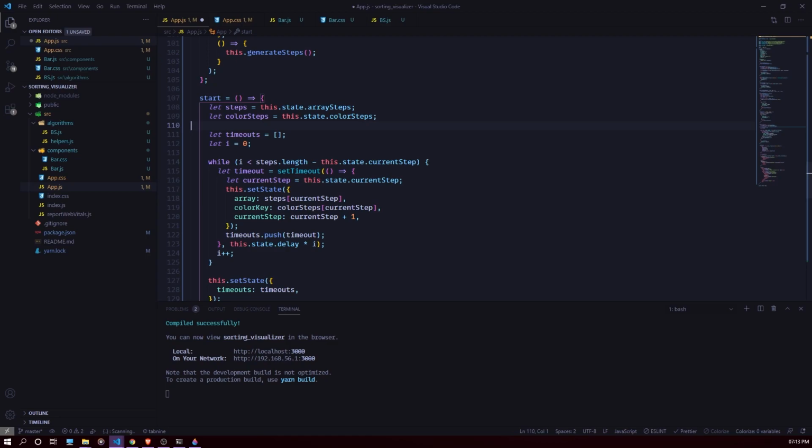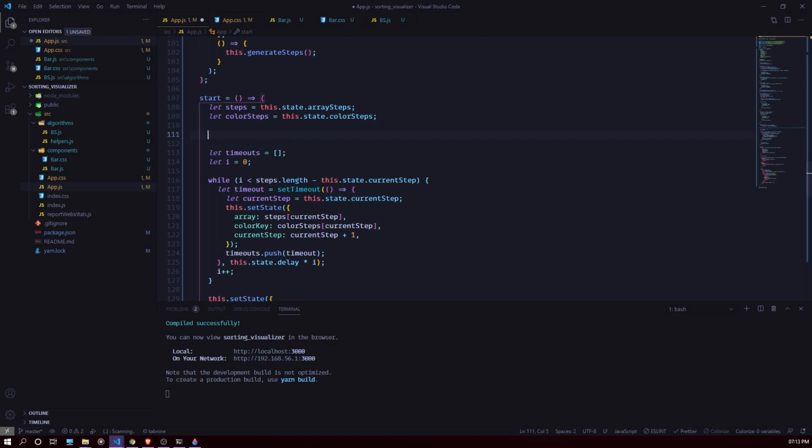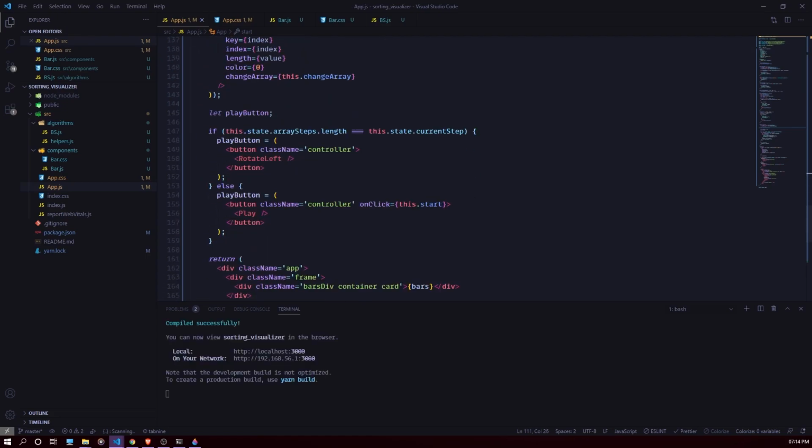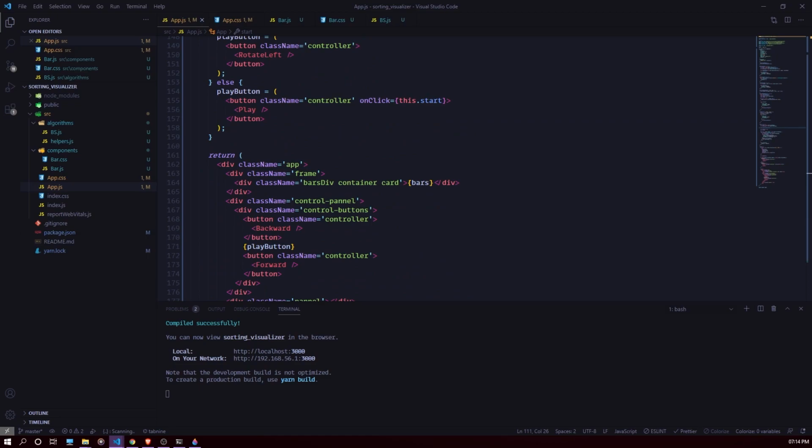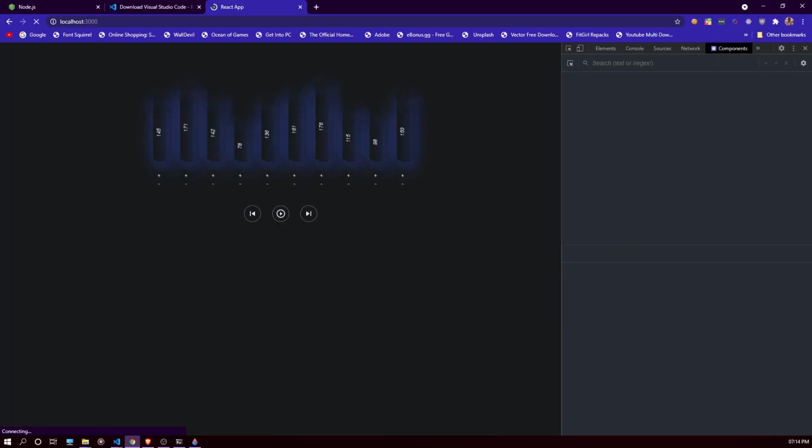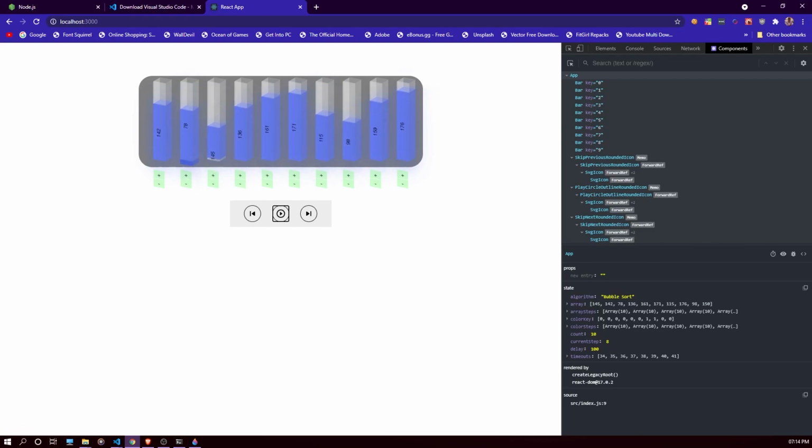So before, I think if you take these, start clear timeouts. Perfect. Now on click, it will start the sorting process, and we need to stop it. So I will code that later. But first, let's see if this works. When we refresh, as you can see, it's sorting. It's working.